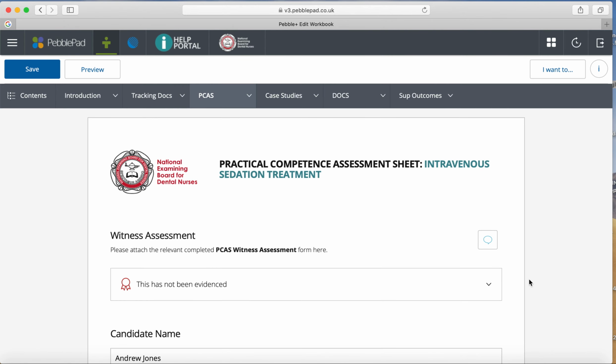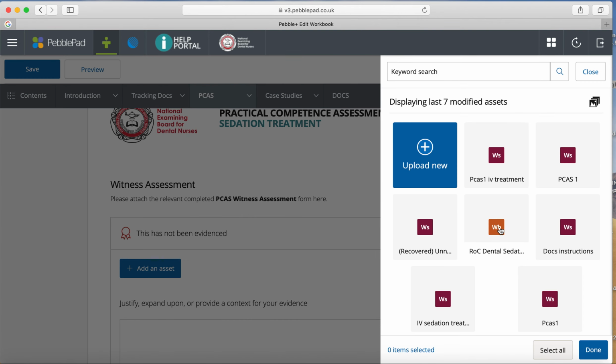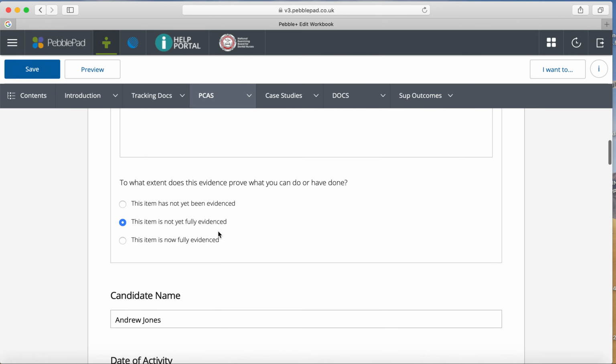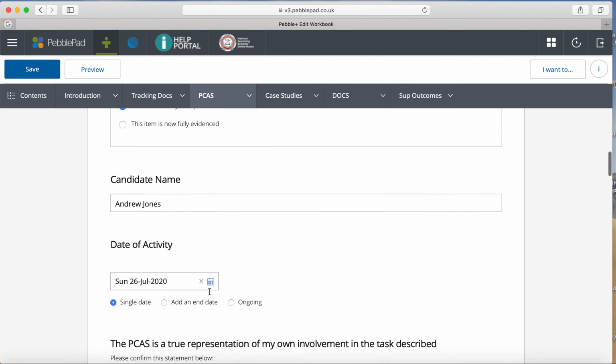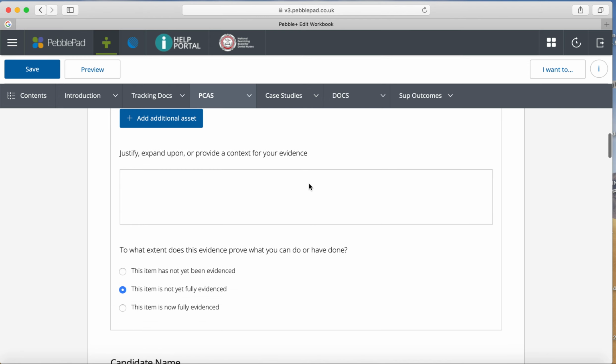has not been evidenced. So what you do, you click on the arrow here, click add an asset, and the asset you just completed on your app is PCAS 1 IV treatment, because that's what we called it. Just click on that and done. That links it. That's all the evidence you have to submit. So it means you've completed your PCAS form, your witness has filled out your competences and signed that you're competent.